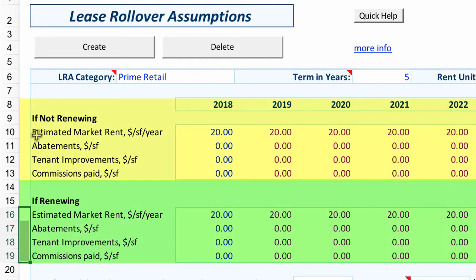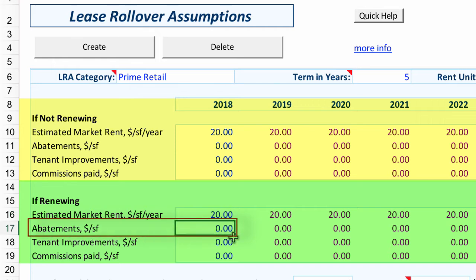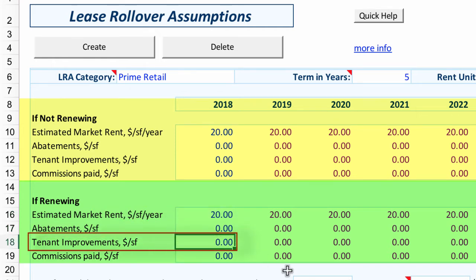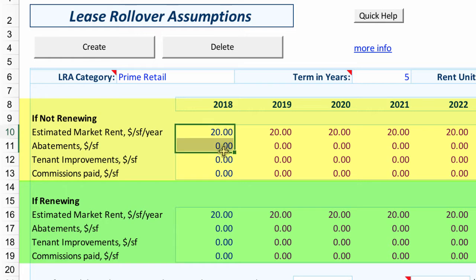These represent 2 cases to consider, depending upon whether the tenant is renewing the lease or not. You'll enter the estimated market rent, abatements, tenant improvements, and commissions for each of these cases separately.